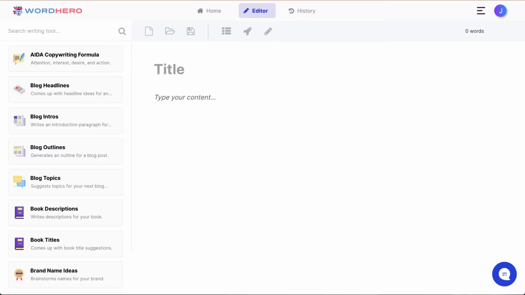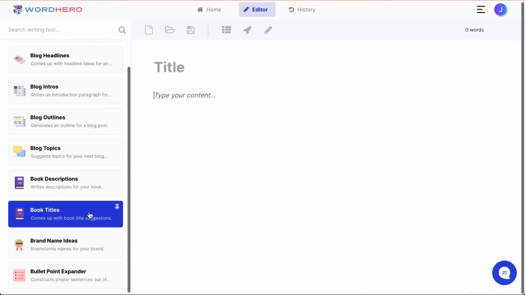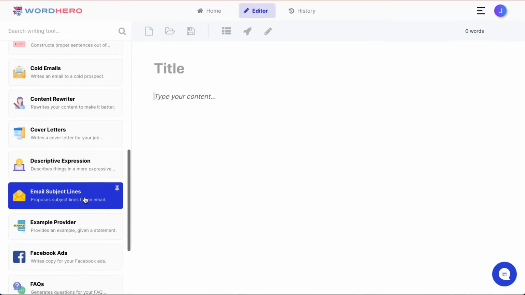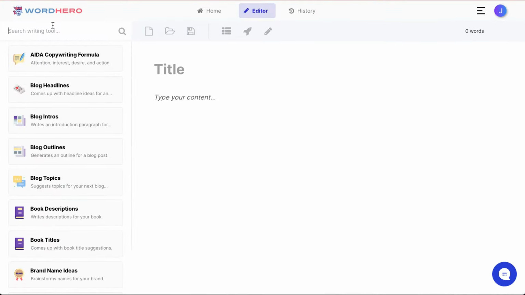On the left is a list of all the available writing tools, or some people call them use cases or templates. And in the center is a main editor with a brand new toolbar at the top. Now let's look at the left sidebar. You can scroll through the list to find the writing tool that you need, or you can search using the search bar on top here.